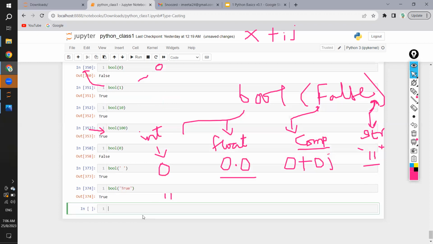Now, bool of false will be false, right? So I'm giving bool of 'false'. So the value will be false, right? No, it will be true, right? Why?